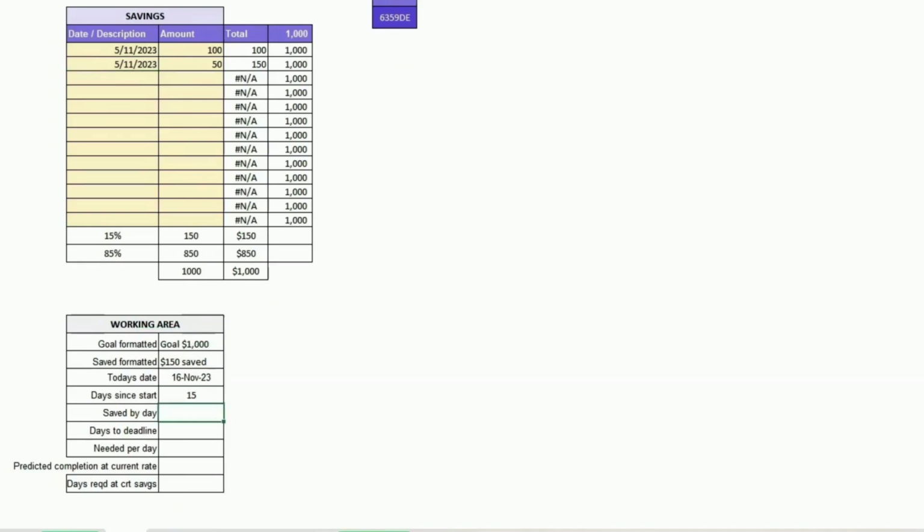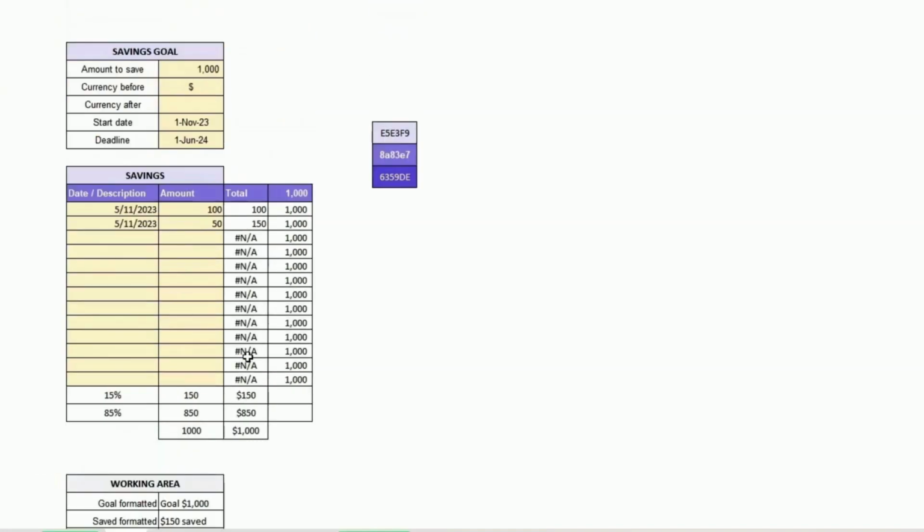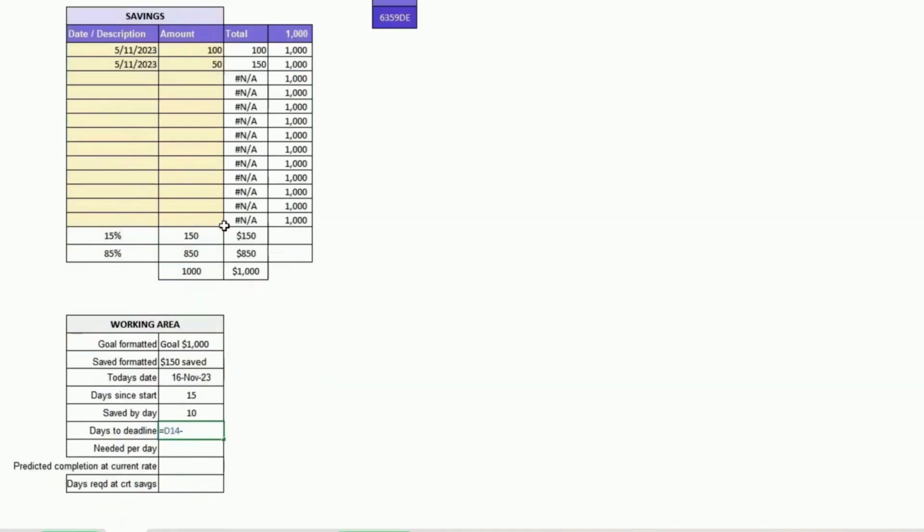So save by day. How much have I saved by day? So how much have I saved so far? I've saved 150, and I divide that by the number of days. So I have saved $10 per day. Well done. Now, how many days until my deadline? So I'm just not going to do the formatting here because I'll be doing it on the upper field there. Days to deadline, I have the deadline date minus today. I have 198 days, plenty of time.